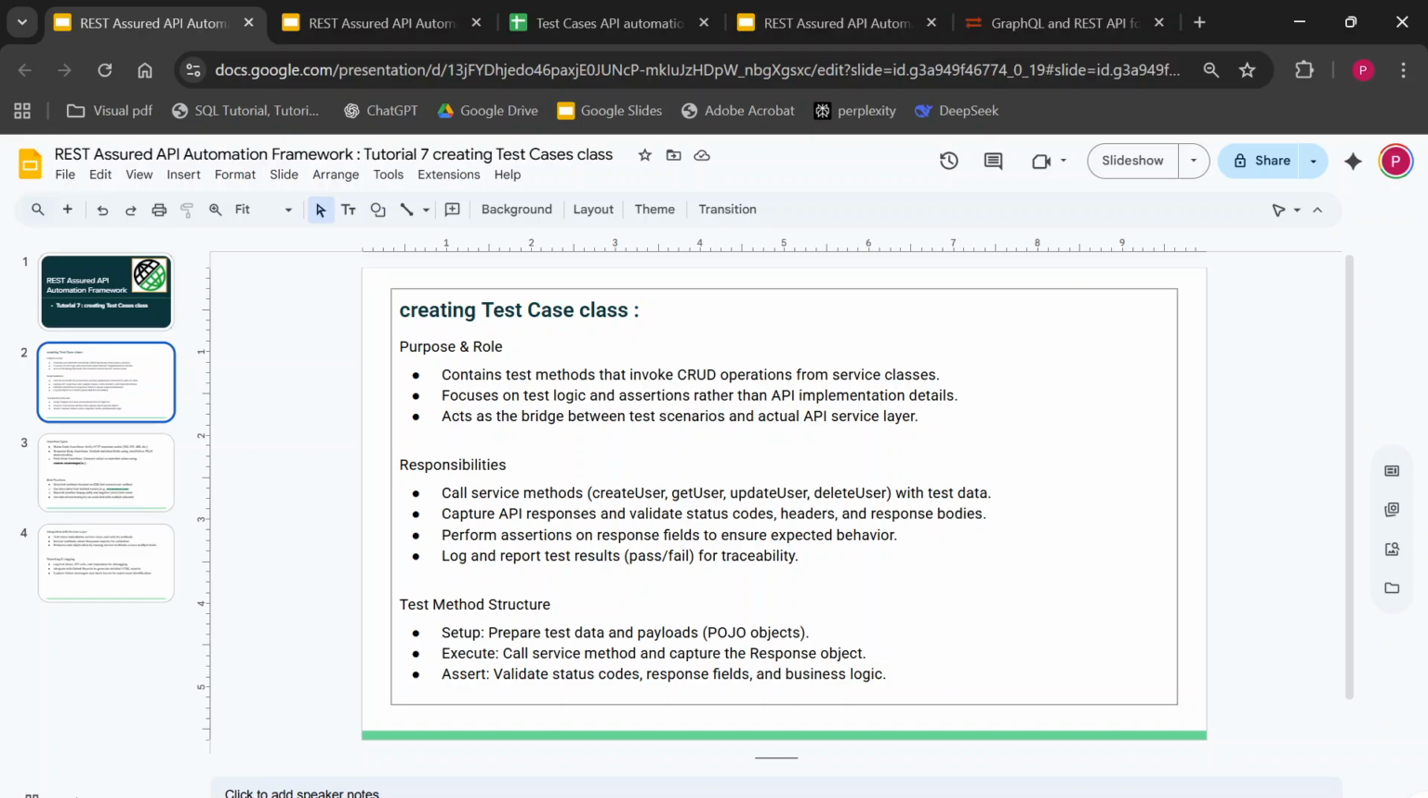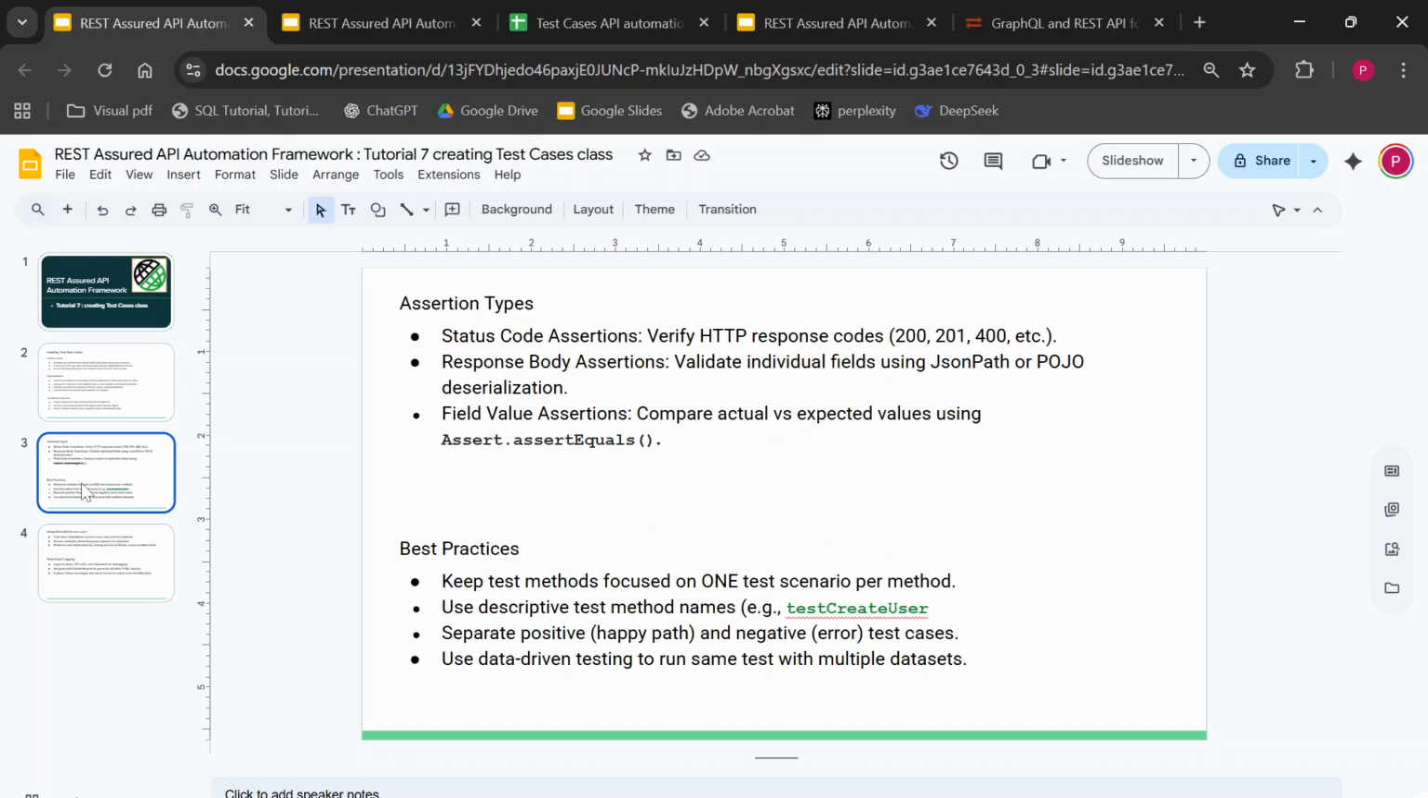What is the test method structure? So whatever test methods we are going to create will contain some test data. We will also pass Pojo objects. Then we will execute. We will call the service methods and capture the response object. Then we will perform assertions. We will validate the status code, response fields and business logic, etc.